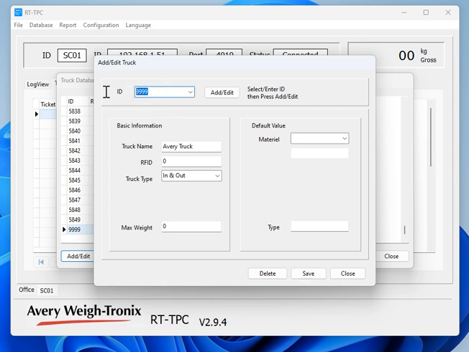So be careful of this. Every time you change the ID, you need to press the add or edit button. This is important. Don't forget. Also, you can delete this from the local PC and the scale indicator.